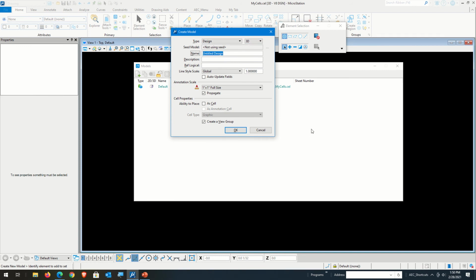And I'm going to say what this is going to be. This is going to be my parametric bar scales. And this is going to be able to be placed as a cell, going to be able to be placed as an annotation cell, and is going to be a parametric cell. And I'm going to create a view group for that, and I'm going to hit OK.